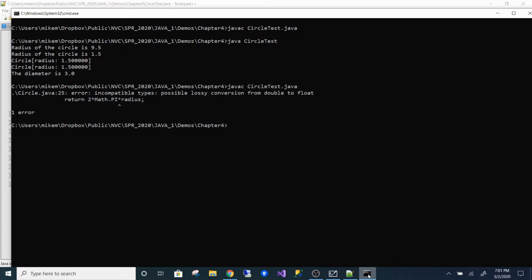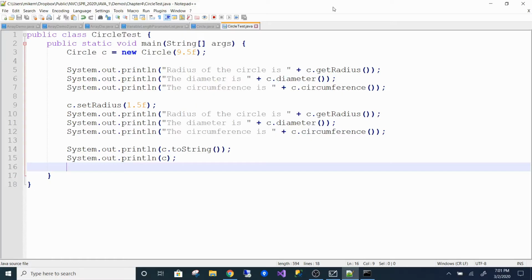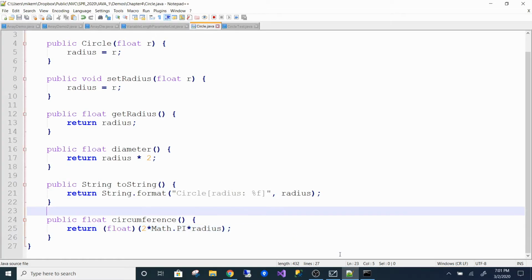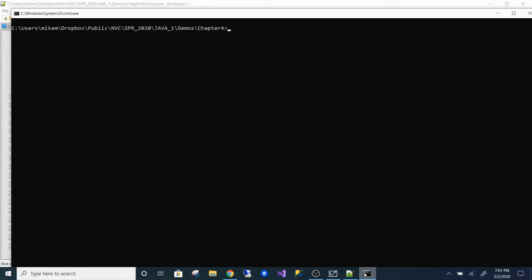Dang it. Oh, so this is the problem I was telling you about. I am saying I'm going to return a float, but math.pi is a double. So you have that possible loss of conversion because you're going from a double to a float. So this is where we're going to have to use casting. So what I'm going to do is just wrap this in parentheses and cast that value to a float. All right.